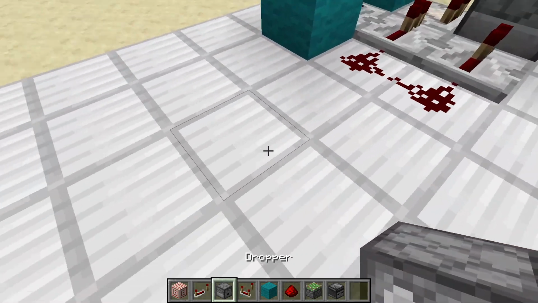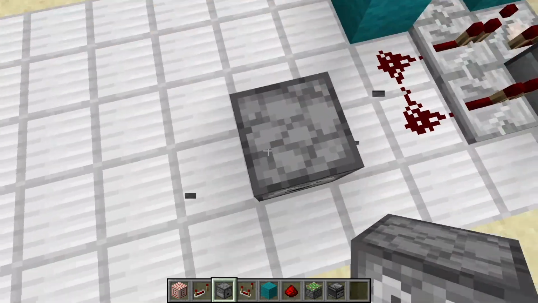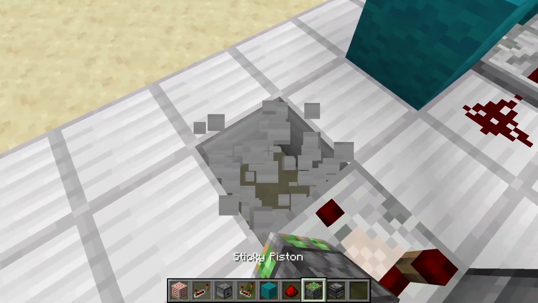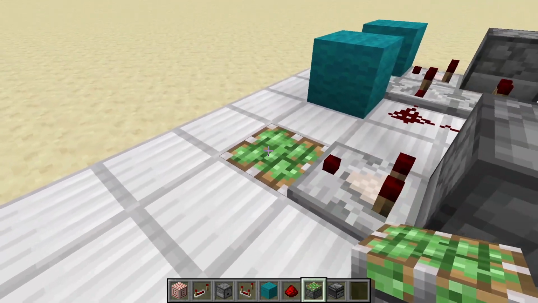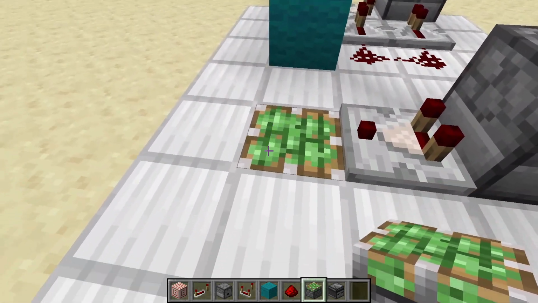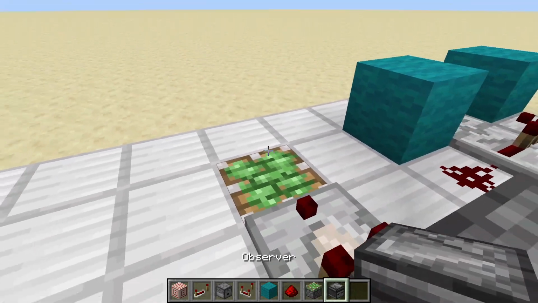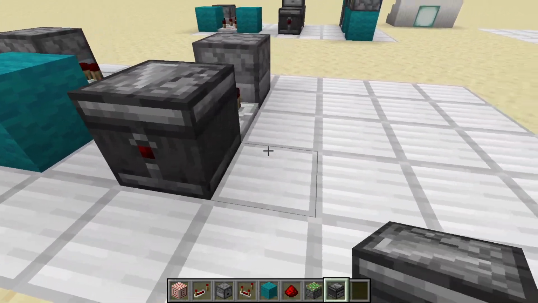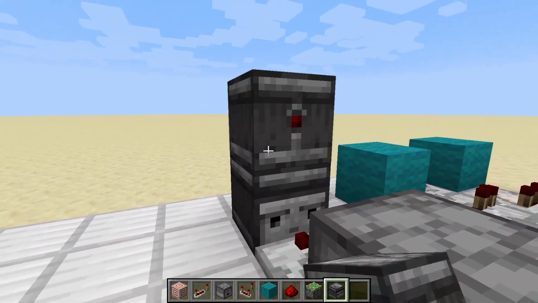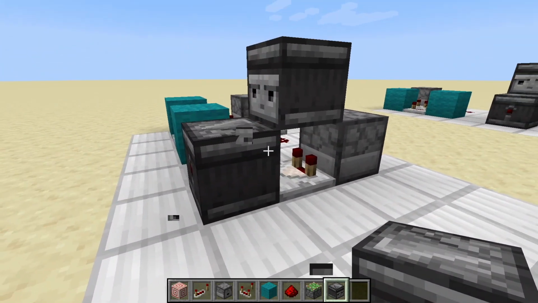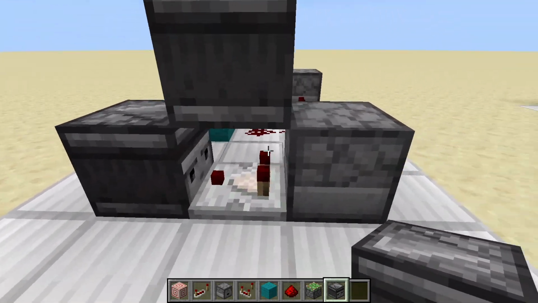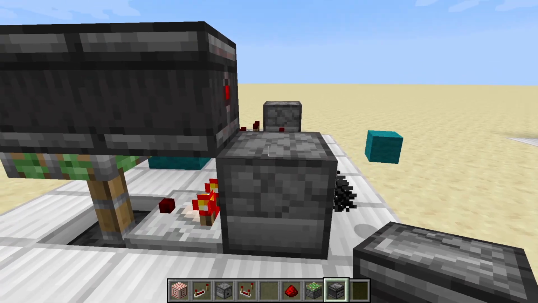Next, you need a dropper, a comparator, and then you put a piston right here. Because of the block update, this actual piston will be powered. So, put an observer right here and one here. Because now we can create an observer clock by putting an item in here.